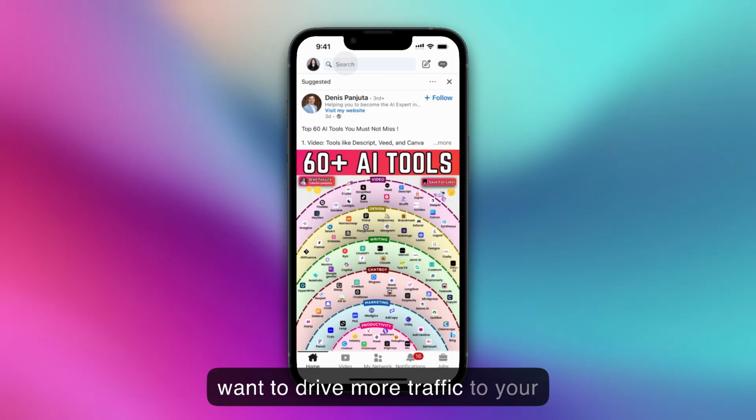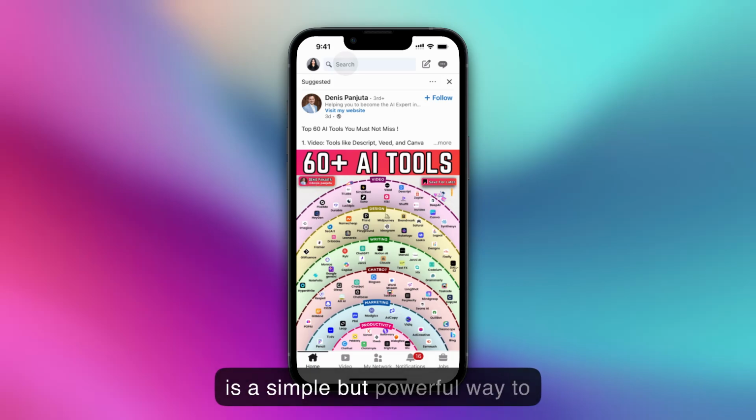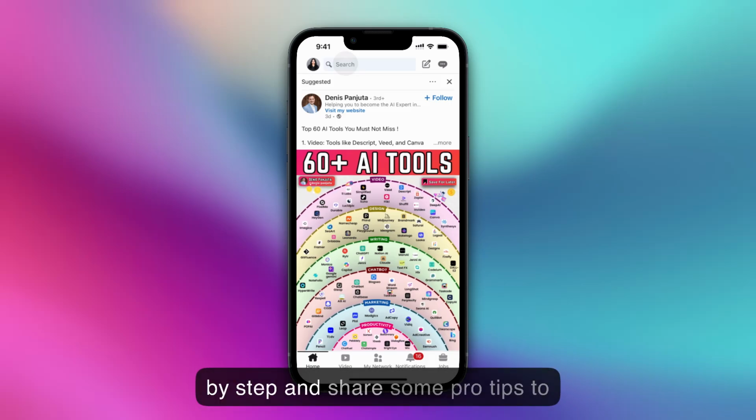Do you want to drive more traffic to your website, blog, or portfolio using LinkedIn? Adding a link to your post is a simple but powerful way to increase visibility and engagement. In this quick tutorial, I'll show you how to add links to your LinkedIn post step by step and share some pro tips to make the most out of it.